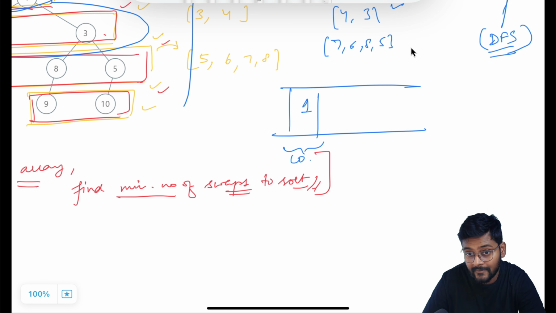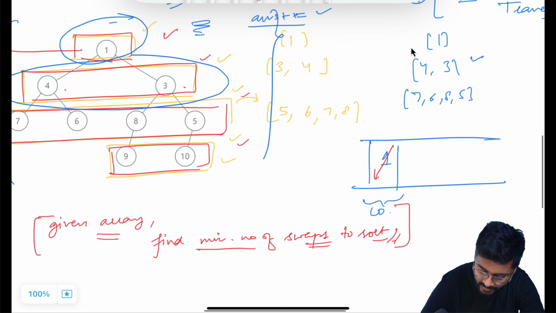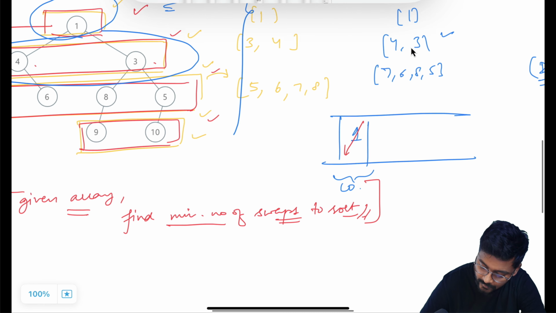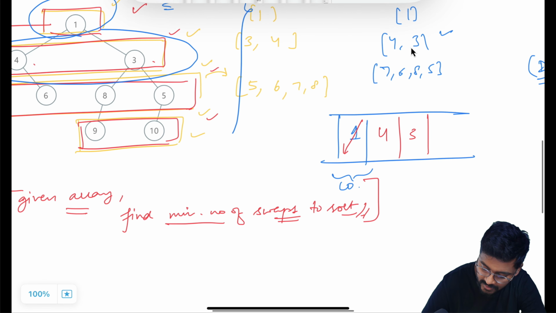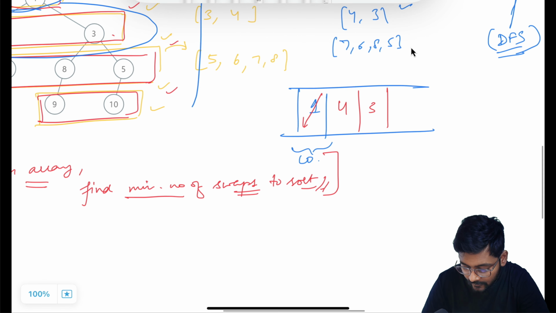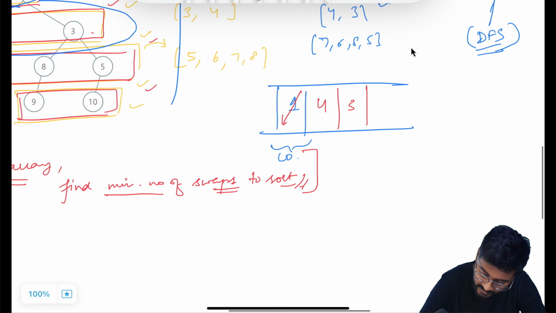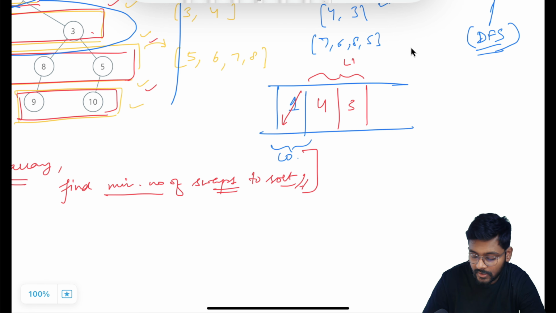And then I will process every element of that level. Let me change the color. One I have processed, and the left child and right child I am adding into the queue. Left child is 4, right child is 3. Okay. Now we are done processing the first level, level 0. Now this is going to be my next level. Capture the length, level 1. You have captured the length, process each element and add its children.